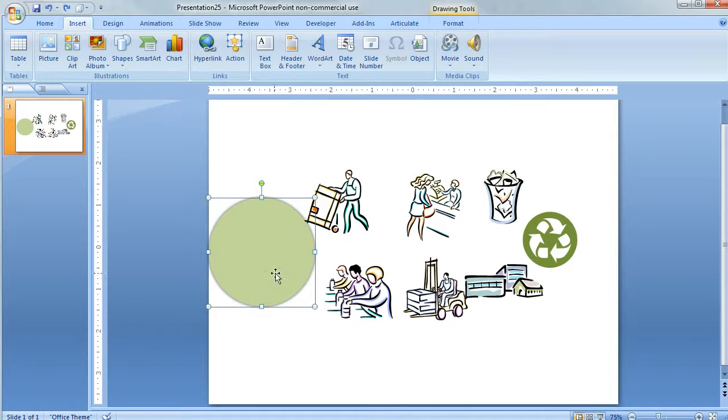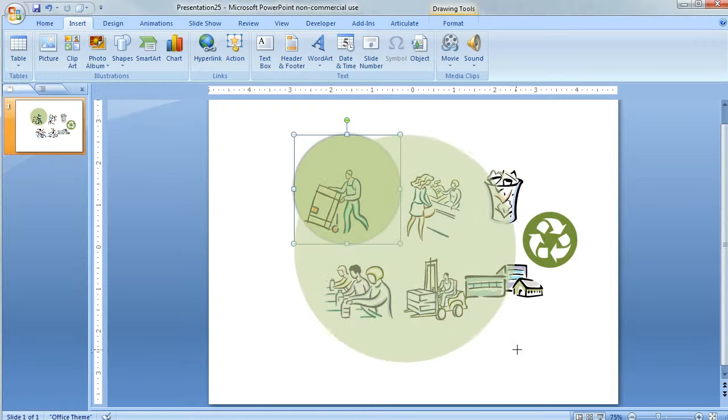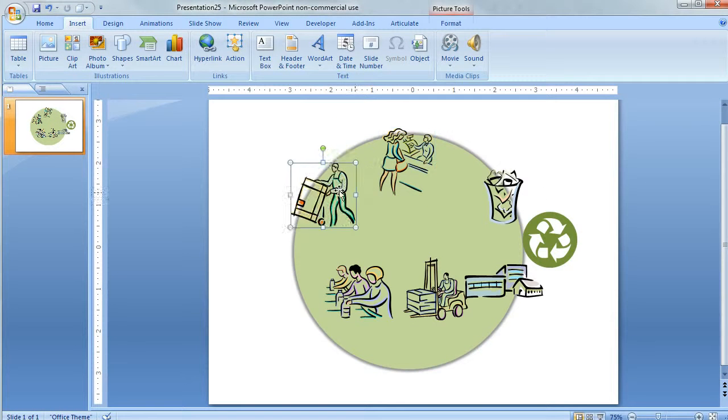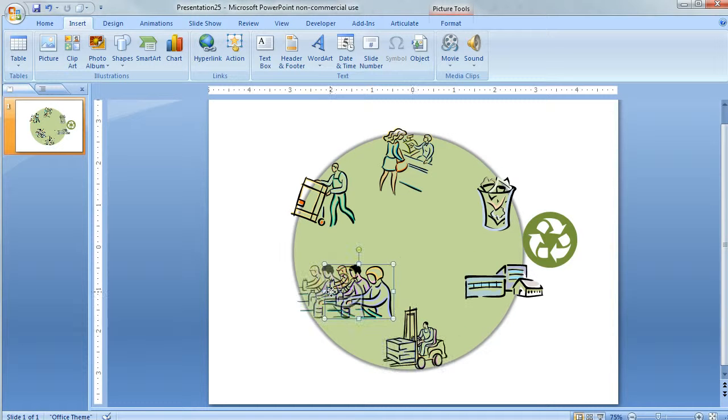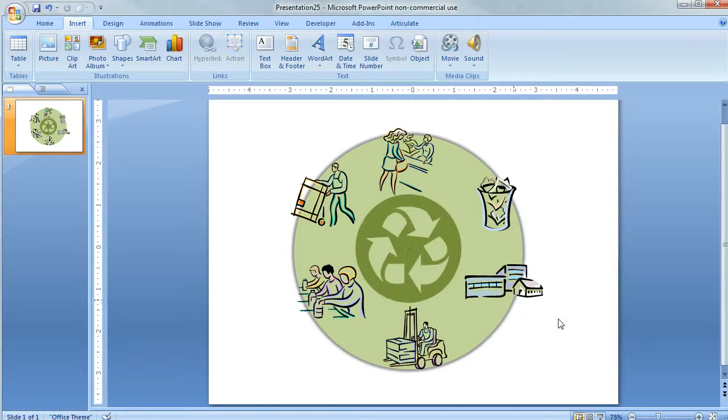So let's get to work here. I'm going to use this circle as the anchor for my image. I'm going to just size this up a little bit, make it a little bigger, and then I'm going to position these clip art items around the edge of my circle. These are going to represent steps in the recycling process when I build my Engage interaction. And I'm going to make this guy just a little bit bigger and then put that right in the middle. So that looks about how I want it to look.